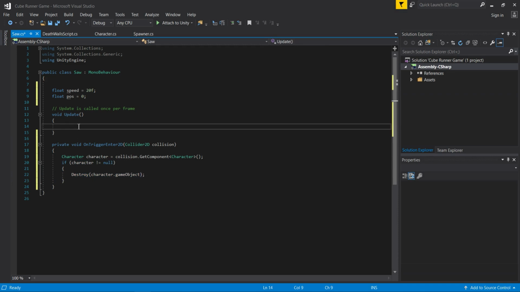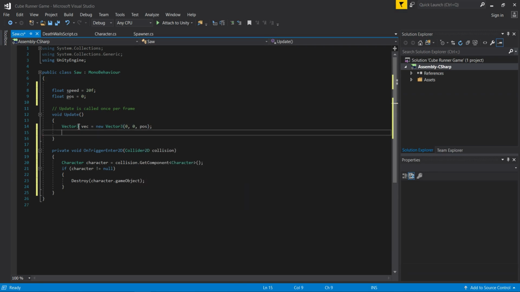That's the whole philosophy about this. So in the Update method we're going to create a Vector3, and we'll simply name this variable vec. It is going to be equal to new Vector3, with 0 for the x, 0 for the y. We are going to rotate our saw in the z-axis like this.